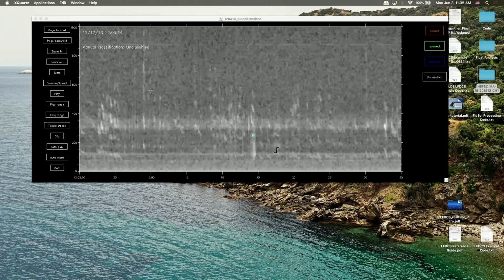So just to show you, the first thing, the pitch tracks show up in black and colored. The colored pitch track is the currently selected pitch track. It's colored by amplitude, so warmer colors is louder, bluer is softer.